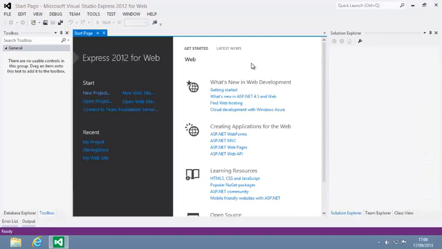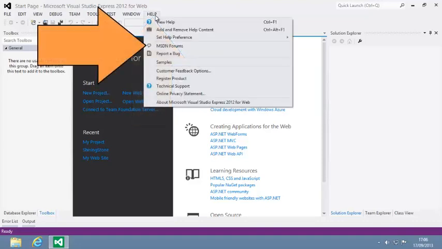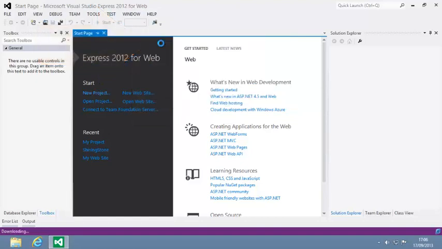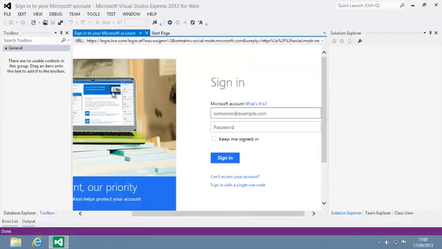As well as the reference documentation available from MSDN, Microsoft has an online forum available where you can discuss Visual Studio and ASP.NET. To access the forums, click Help, MSDN Forums. The web page then appears in a tab inside Visual Studio. If you click the Ask a Question button, you will be prompted to register an MSDN profile and will then be able to ask your question.